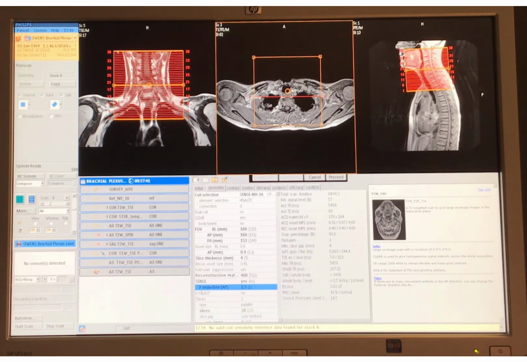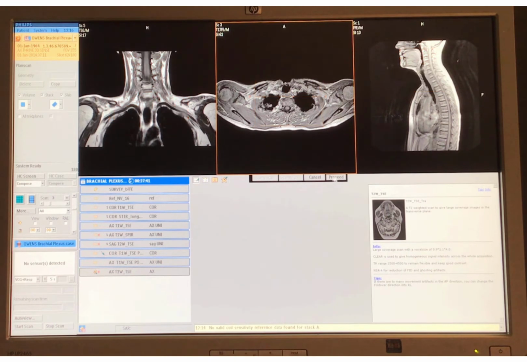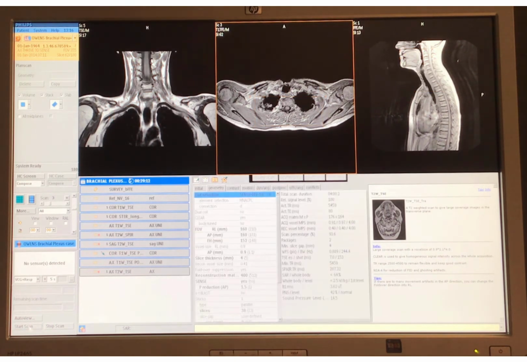So I have a 4-minute scan. I have it covered from the hard palate to the sternal notch. I know I'm going to catch the larynx mass. This is good to go. So I'm going to click proceed and start.